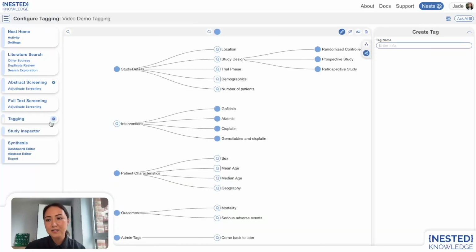So to configure your tags, you want to go to the Configure Tag page, this little gear icon to the right of the tagging menu item. And the first thing that we want to do is understand the structure of the tag hierarchy. So these leftmost tags are what we call root tags. They are the most broad concepts, and they sort of act as the organizational folders in your extraction template, in your hierarchy. The next type is a parent tag. So a parent tag is a tag that has any child tags. So an example would be study design. That's a parent tag, which has child tags of randomized control trial, prospective study, retrospective study.